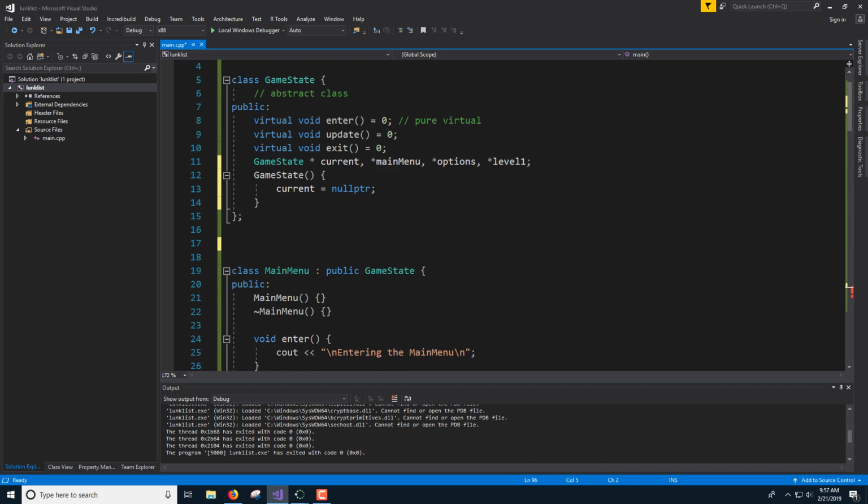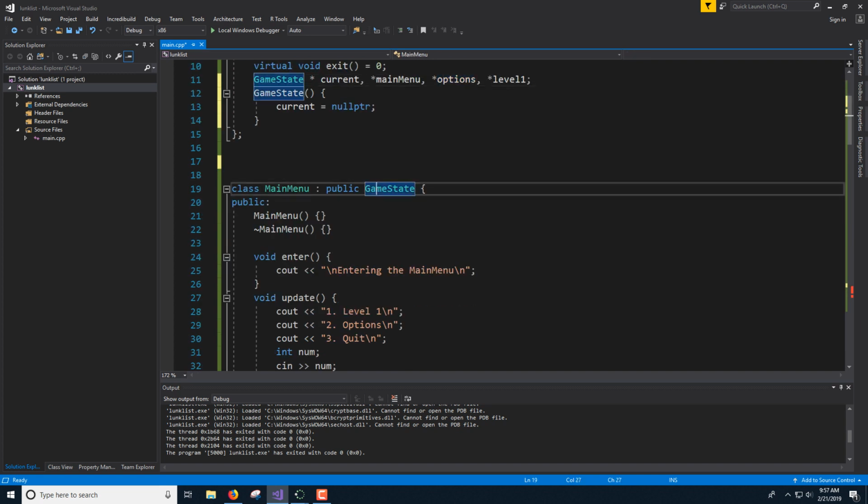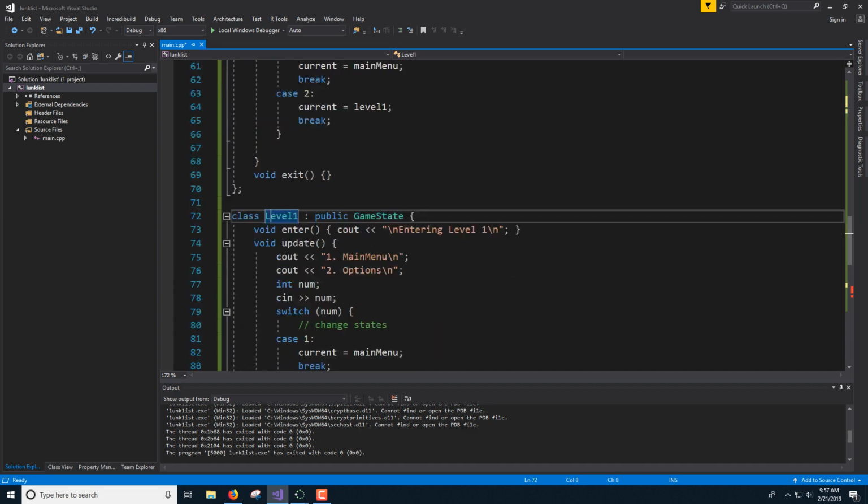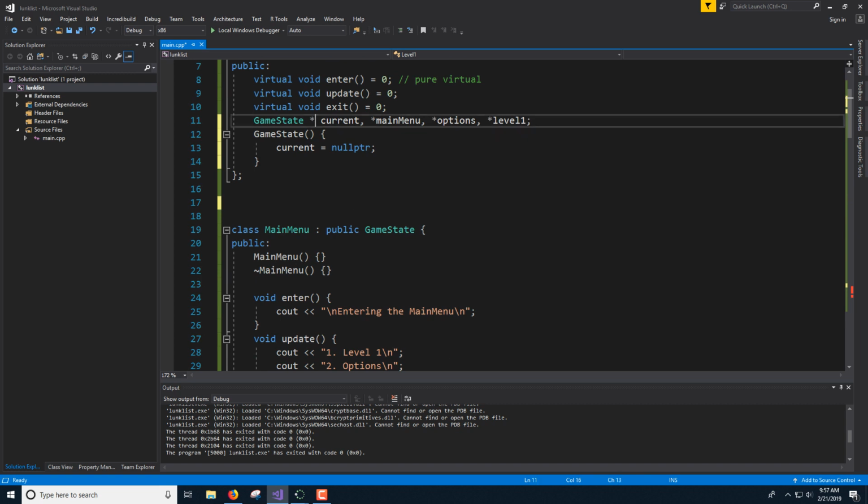There's another problem here. When I do this, each time I create a main menu, an options, or a level 1, all of these variables are created for each one of those objects. Does that work with our state machine? No, there can only be one current. There can only be one main menu and one options. What might fix that? Static. If we want something to only happen once, it needs to be static.